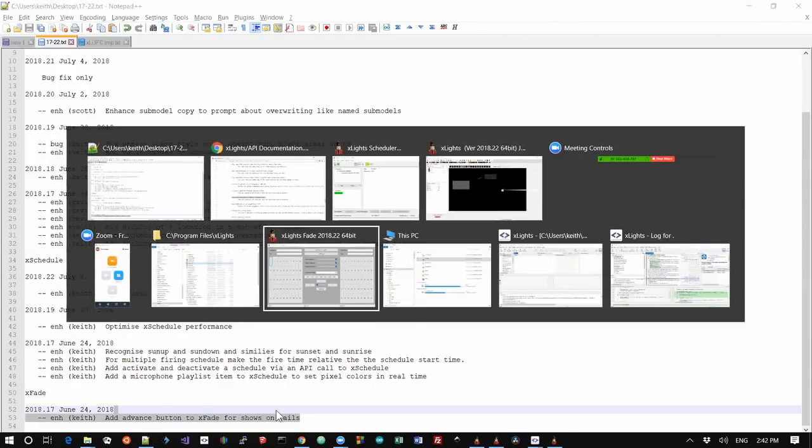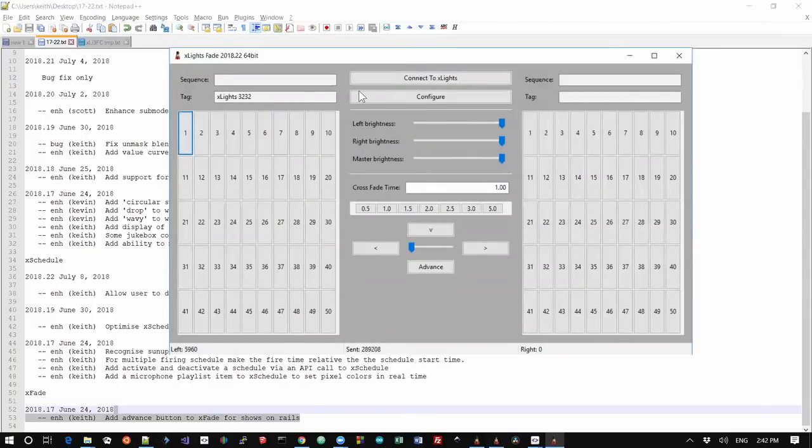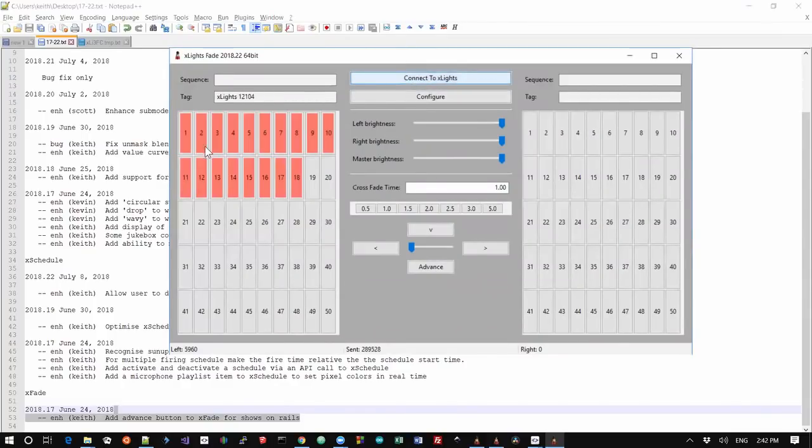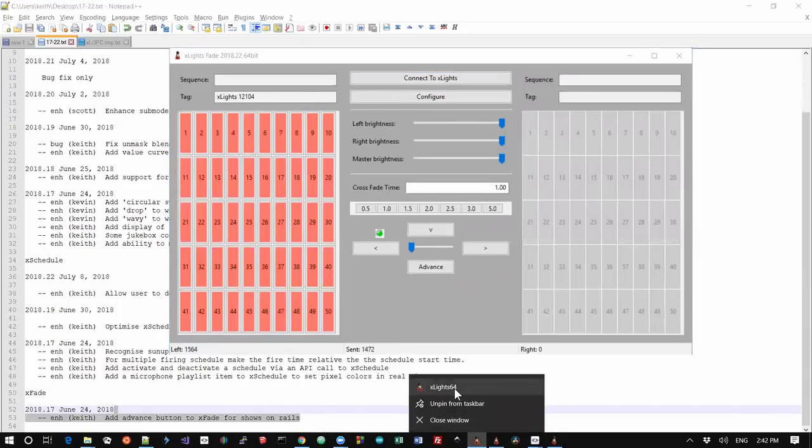Do I have xFade running here? So there's one change to xFade here. There's now this new advanced button here. So if you've hooked this up, and I haven't hooked this up to xLights, and I'm not going to for the demo because I don't really need to, and you would connect to xLights, and it would show you all of your effects, etc. Now here, of course, having not done that, this is all blank because I'm only running one copy of xLights. Let me run another copy.